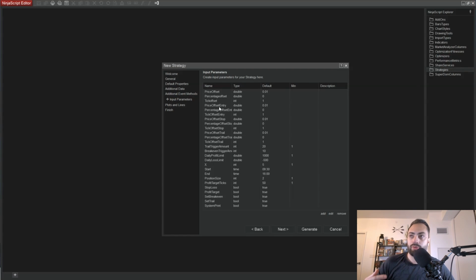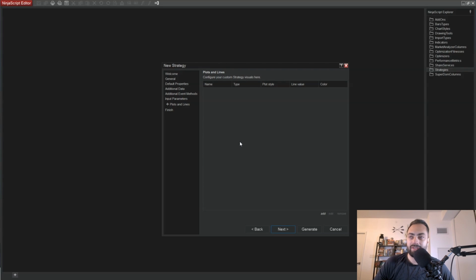You have your offsets for your reversal pattern, your entry, your stop, even your trail stop. We could offset where that stop is going to be set. A daily profit limit, daily loss limit, how many trades you can take, the time frame you're able to trade in, position size, and some more user customization. Make sure you pause the video if you need to, but we're moving on. The next is the plots and lines. We're not really going to be using that in this one, so we'll just hit next and we can finish.